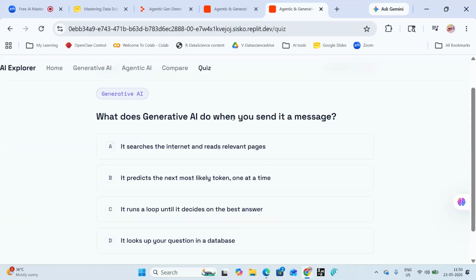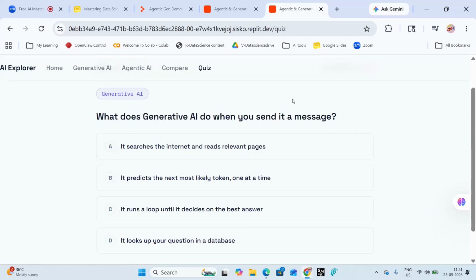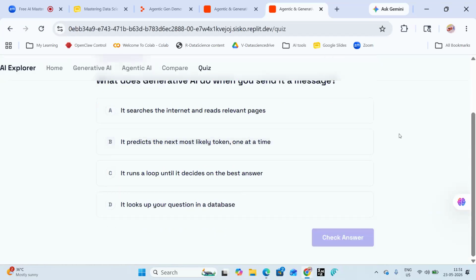What does generative AI do when you send it a message? Answer, guys. This is a pure site built in front of us, everything with the concept of the introduction which I have given. I expect what we have learned till now. That's why this QA session. What does generative AI do? Read out the question. What should be the answer for this?